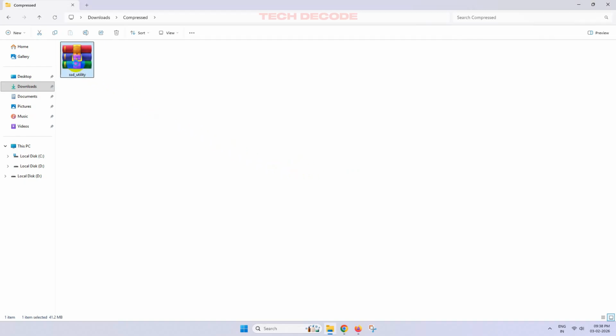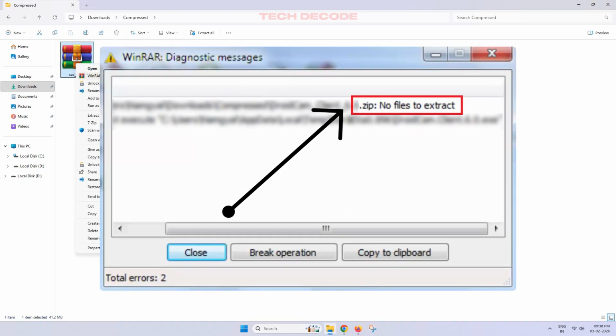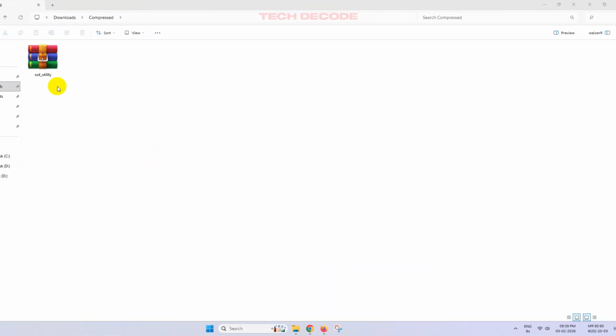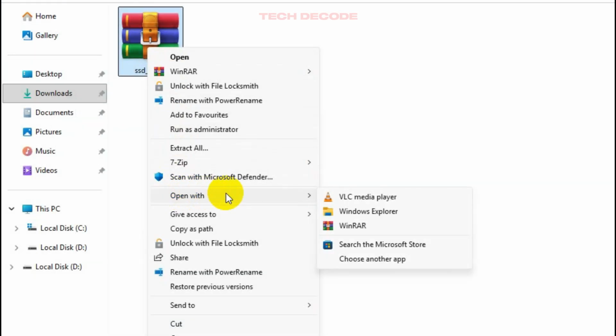Hi everyone, trying to extract files using WinRAR and you get this error, no files to extract. So let's see how you can overcome this error. Simply right click over the file, go to Open With and select Windows Explorer.